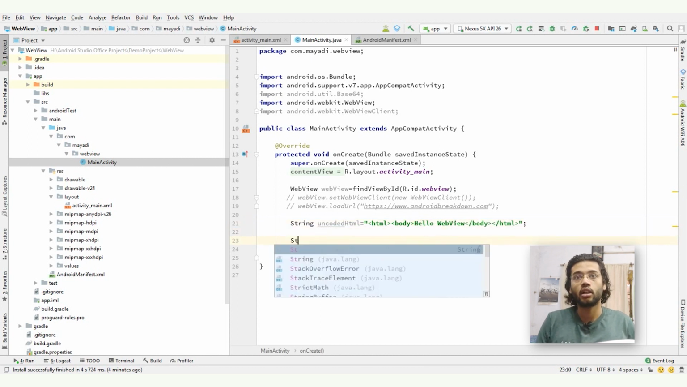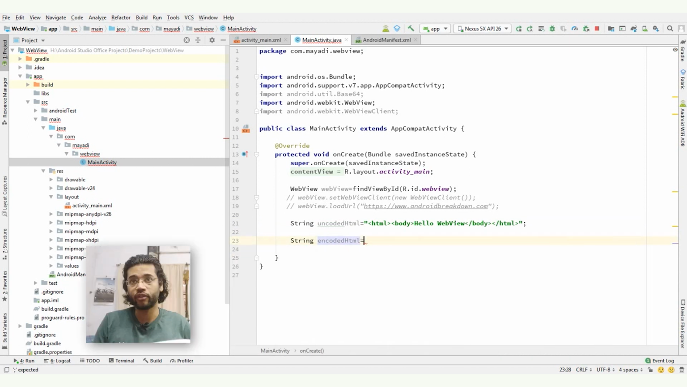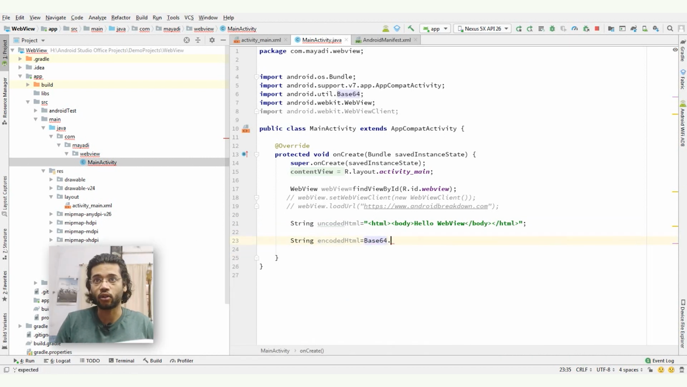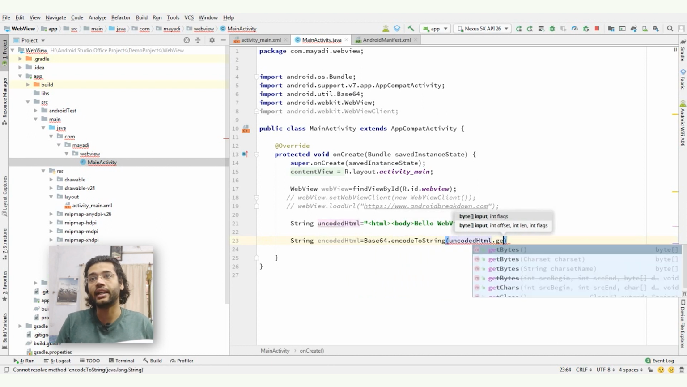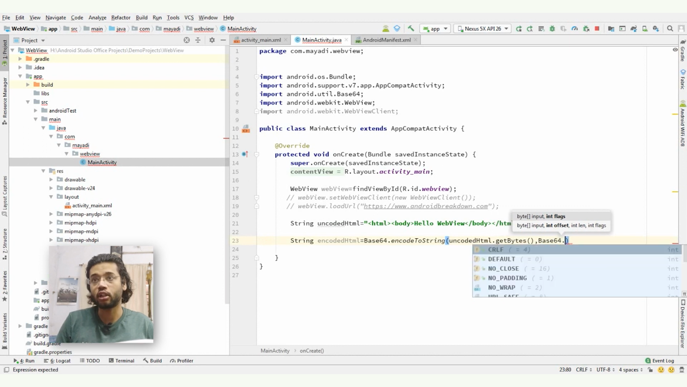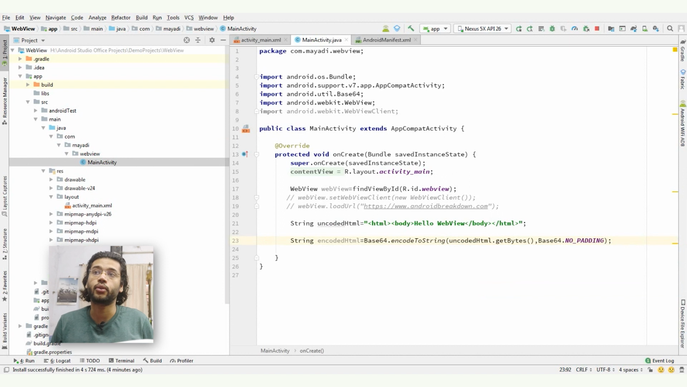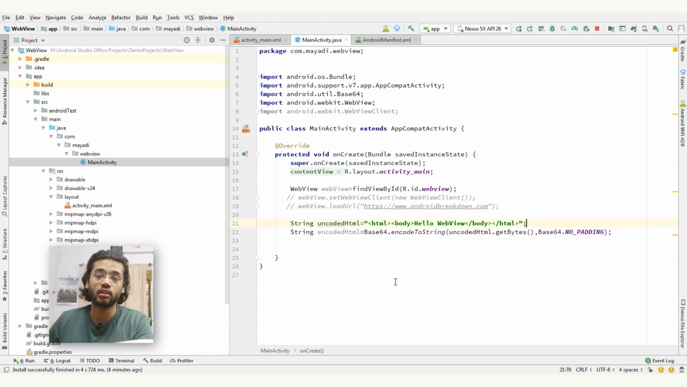Got it. Now we will convert it into encoded HTML. To do that, we will use Base64.encodeToString, unencoded.getBytes, comma, Base64.NO_PADDING. That's it. So we need to encode HTML tags, of course, to load in Webview.